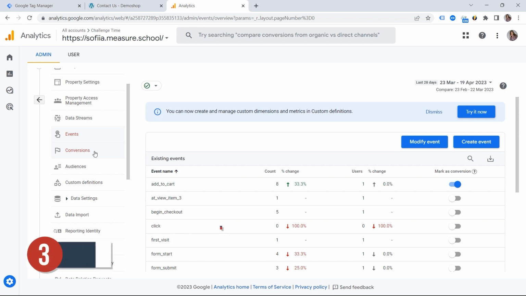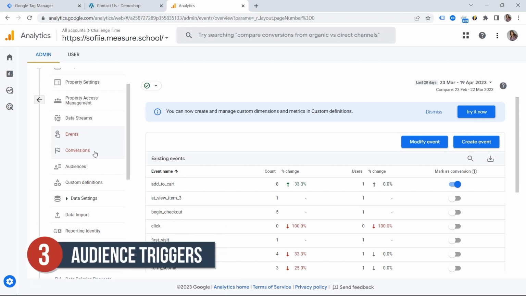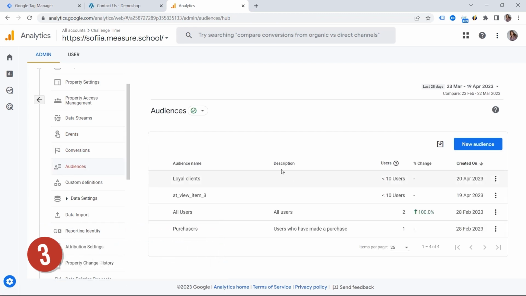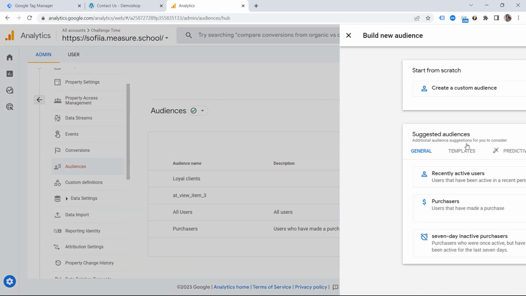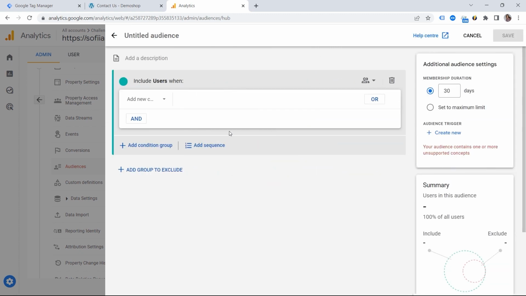And what about the third one? This one is intriguing because it's a bit different. If we go to audiences, I'm not sure if you checked my previous video where I showed you how to create GA4 audiences, but it might be pretty useful. You can click new audience, create a custom audience. And what if I told you that you could turn your audience into a conversion?